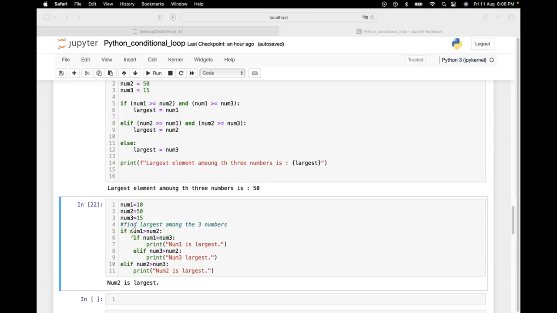Instead, it will come inside this block of code and check: is num2 greater than num3? Yes, num2 is greater, so num2 is largest. Let's say I change the variable here, because I want it to go inside this block of code and print num3 is largest. I'm just changing the value, let's say to 100, like this, and now check.